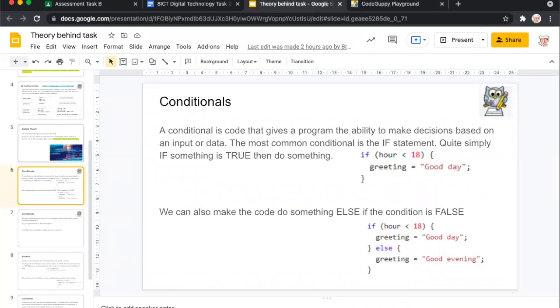Now, a conditional is a code that gives a program the ability to make decisions based on an input or data. The most common conditional is the if statement. So if something is true, then it will do something, like we did with the microbit activity with the moisture sensor. If the soil was above a specific number, it displayed a happy face because it didn't need to be watered. Here is an example. If the hour is less than 18, then it will display good day. If it's anything else, it'll display good evening.